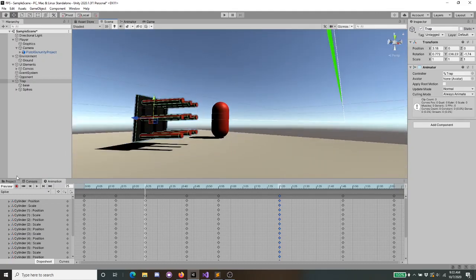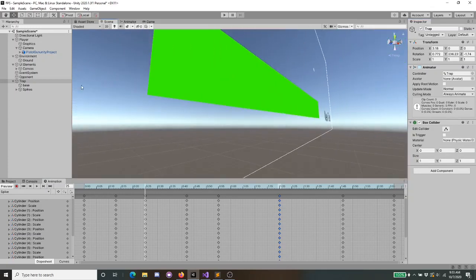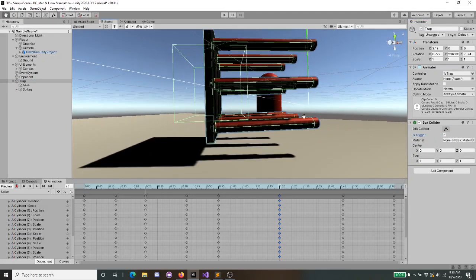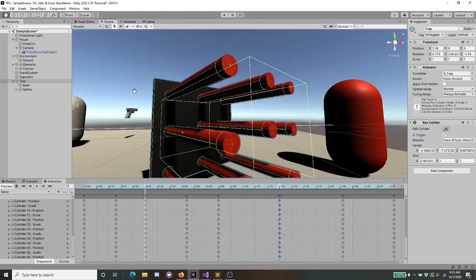So I can do this by first making sure it's not on record. And then on my trap, because it's an empty game object, I can add a box collider. And I can set its size to whatever I want, as well as telling it that this is just a collider to be a trigger for an action. So I'm going to make sure is trigger is selected on the box collider, and then I'll edit the boundaries. So now I can use this box and determine the boundaries of this trigger.